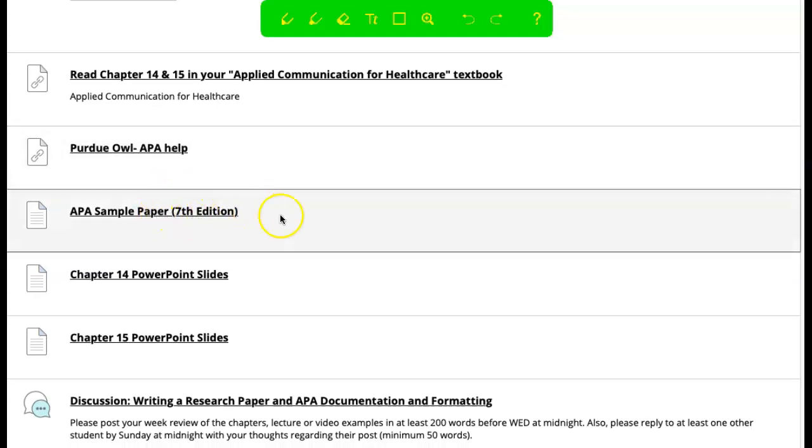Your APA sample paper for the 7th edition is here. This is what you're going to use. The great thing when you're writing your paper, so we'll talk about this more next week too, you take that sample paper, download it, and just copy and paste your material into that so you're in the right format. All right, that's, I think, going to be a helpful thing for you. Then you got your chapter 14 and chapter 15 slides, so take a look at that as well.